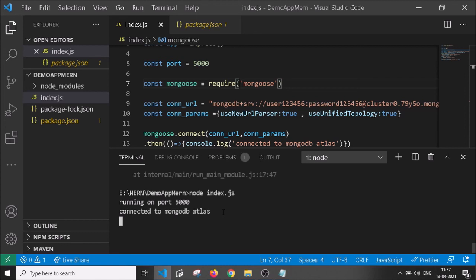So yeah, this completes the second tutorial. In the next video, we'll be looking at how we can set up a schema and then start populating values in our table on MongoDB Atlas.